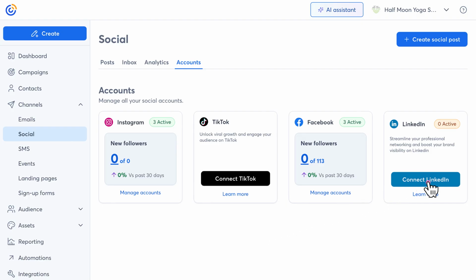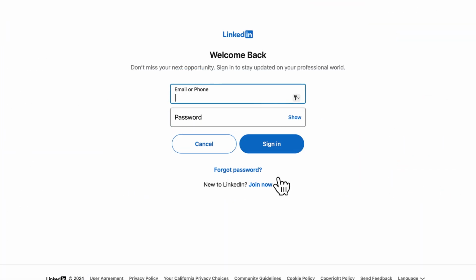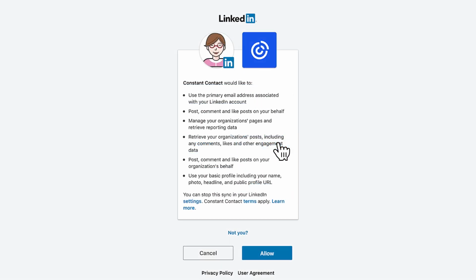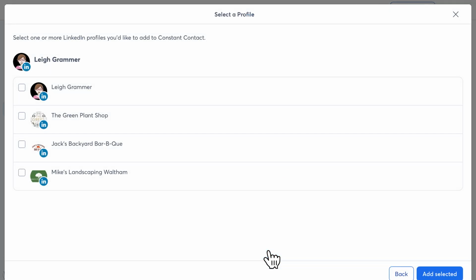Next up is LinkedIn. You'll be taken to LinkedIn and asked to log in if you're not already. Once you're logged in, follow any prompts. From there, select your company page.